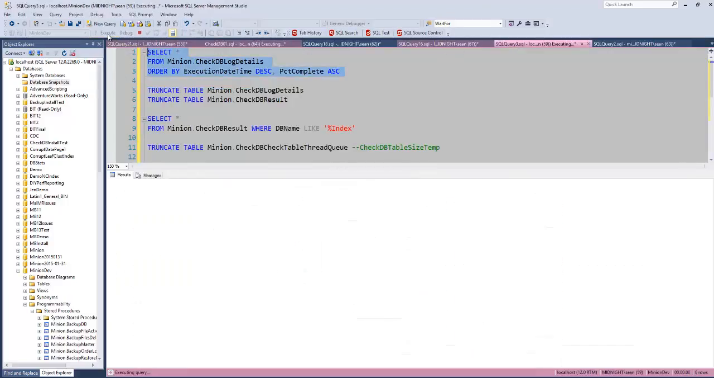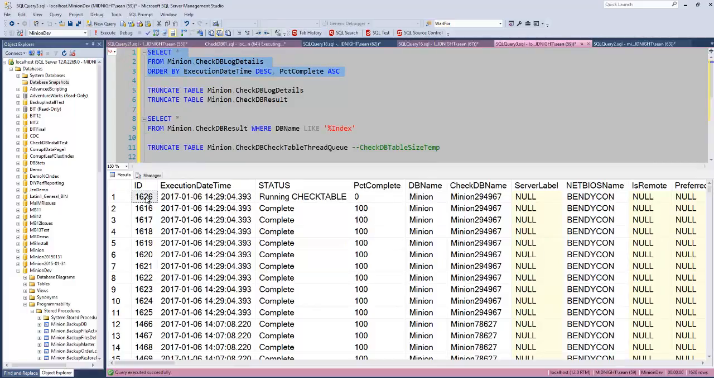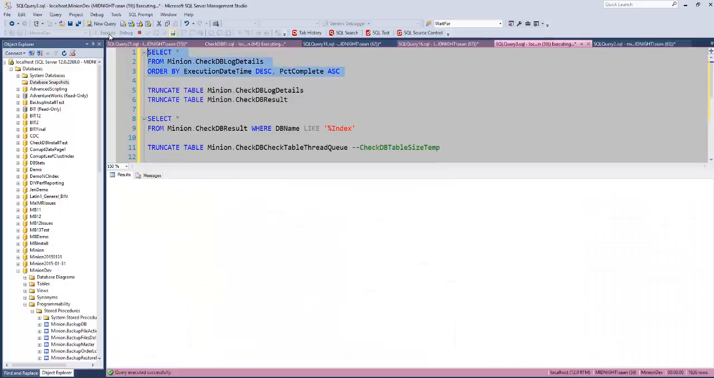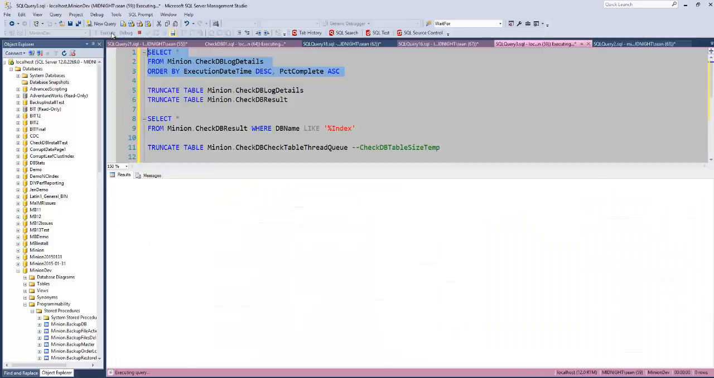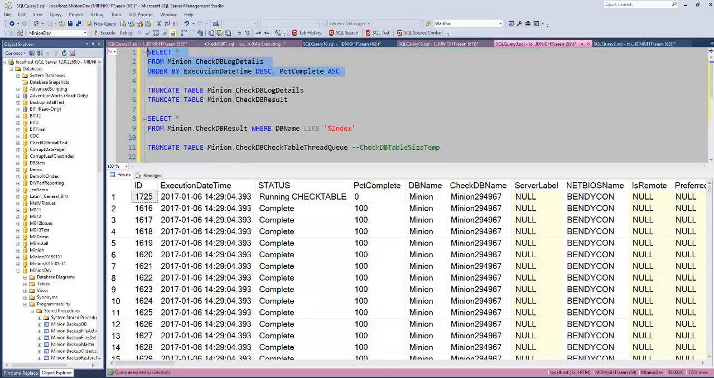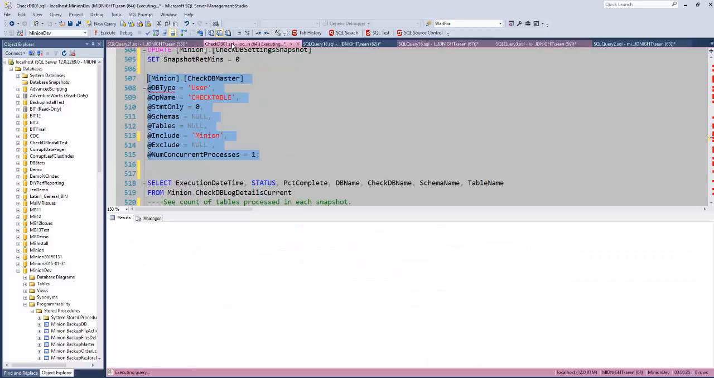So let me come in here. Here's the one we're running, and I can see that the check table is running. If it takes long enough for it to fill in a percent complete, then we'll get that here. And of course the ID, we're at 1626, now we're at 1697. Now we're at 1725, and I think it'll be about 10 more seconds or so.